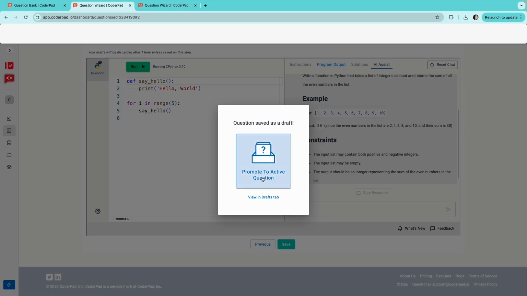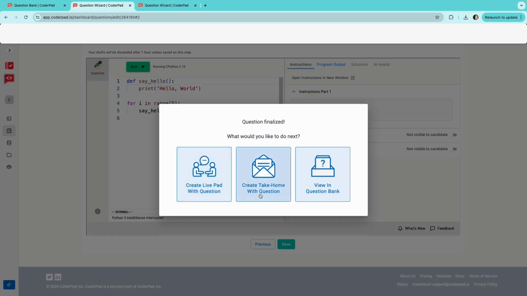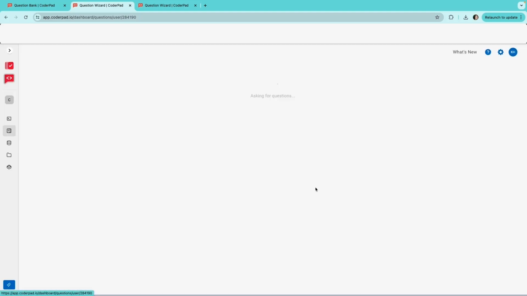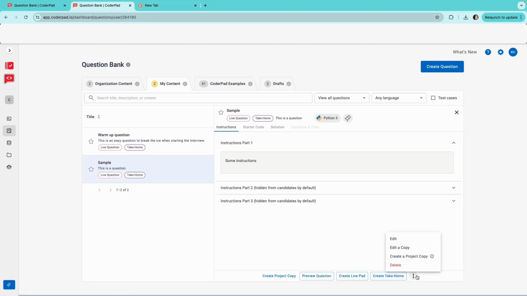Once the question has been promoted to active, you can use it immediately to create a live pad or take home. You can also find it later in the My Content tab in the question bank. There, you can preview or create a pad. Or if you wish to edit, copy, or delete, hover over the three dots. And that's how to create and edit questions.